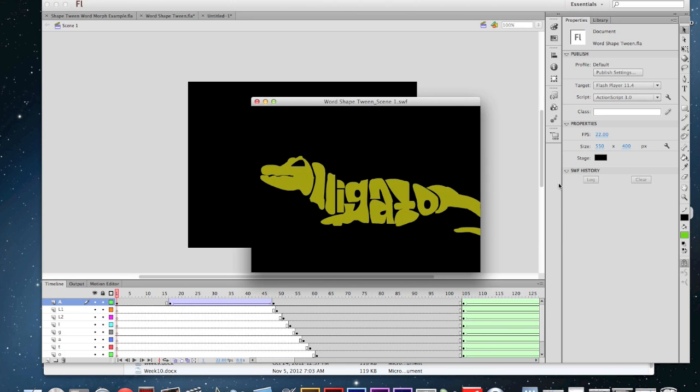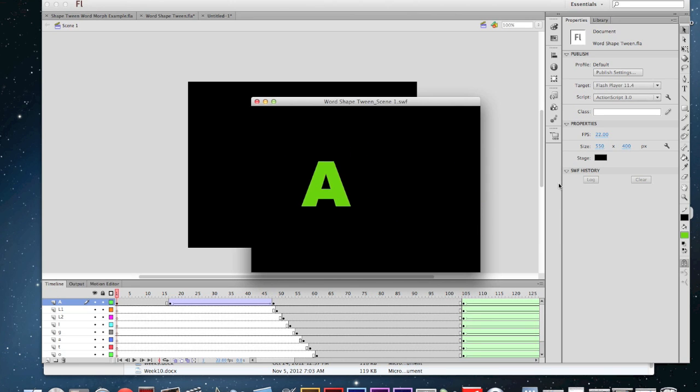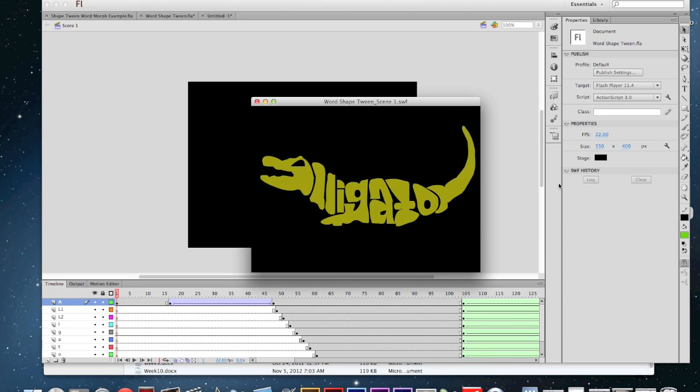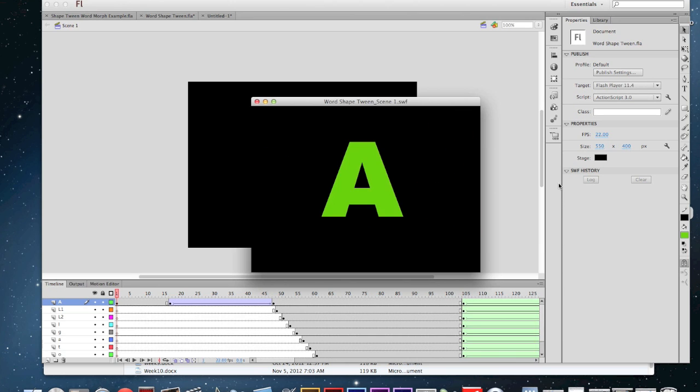So you can see that if I was assigned the letter A, that's what I'm going to start with. Then I'm going to type the word, and then it's going to morph into that shape. So I have alligator, and it morphed into an alligator. And then you're going to have a small animation, just like I did, having it open its mouth and move its tail.